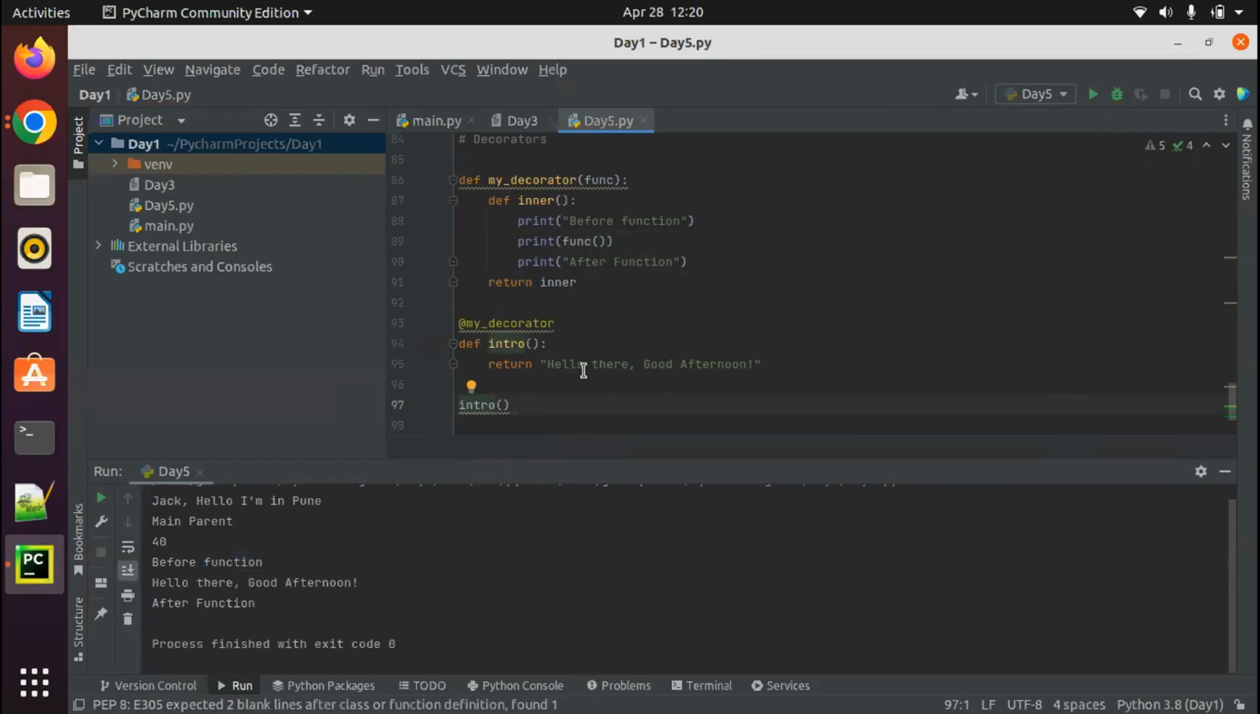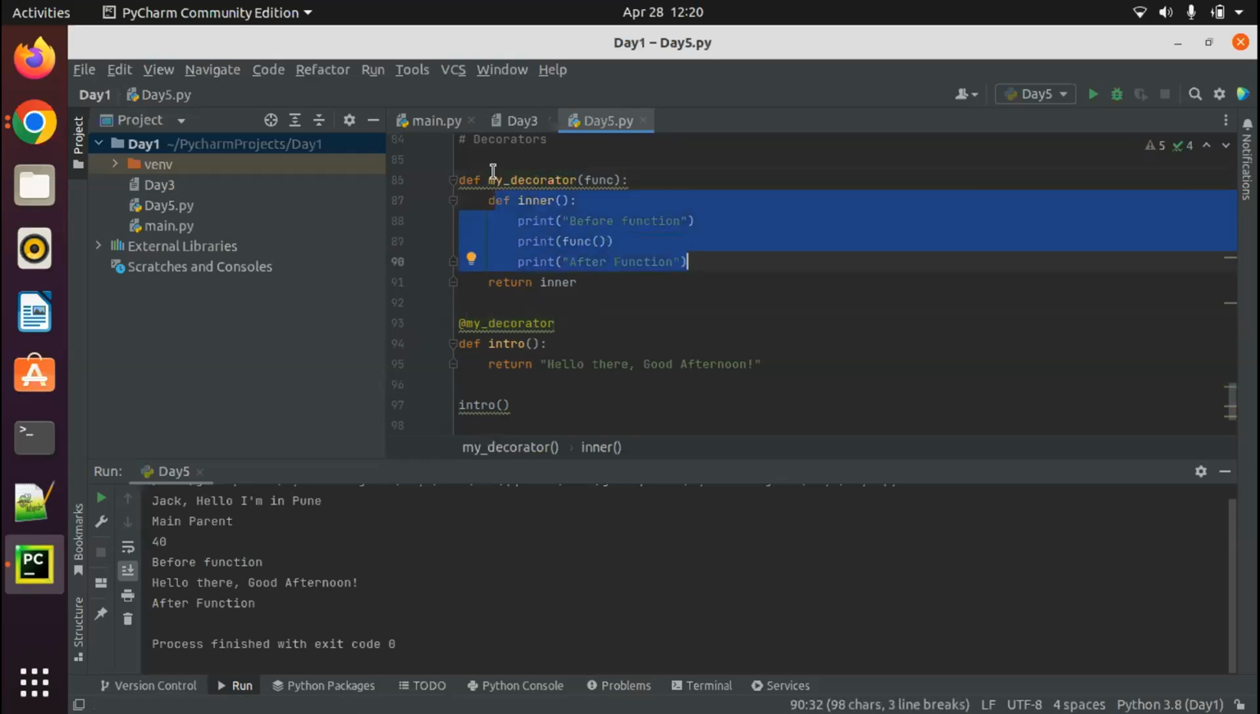Okay. Now what happened is we called intro. The function will go to intro, but there is a decorator for it, which is called my decorator. So the code will go to my decorator. The decorator already has an inner function, def inner. So it will go into the inner function. Now there is a print statement, print before function. Here before function is printed. Then there comes print func.